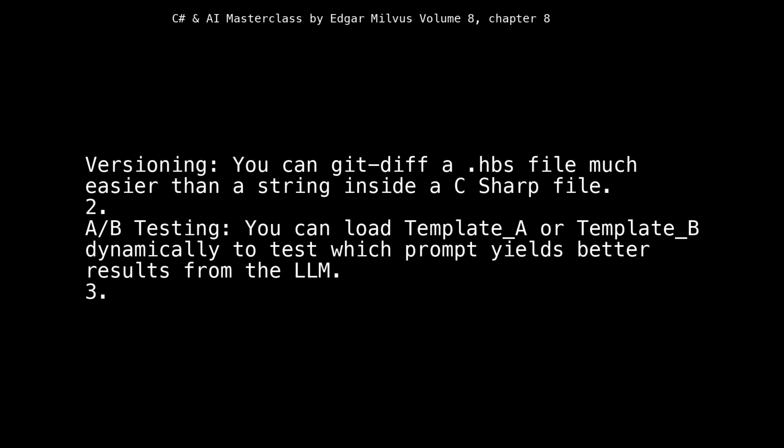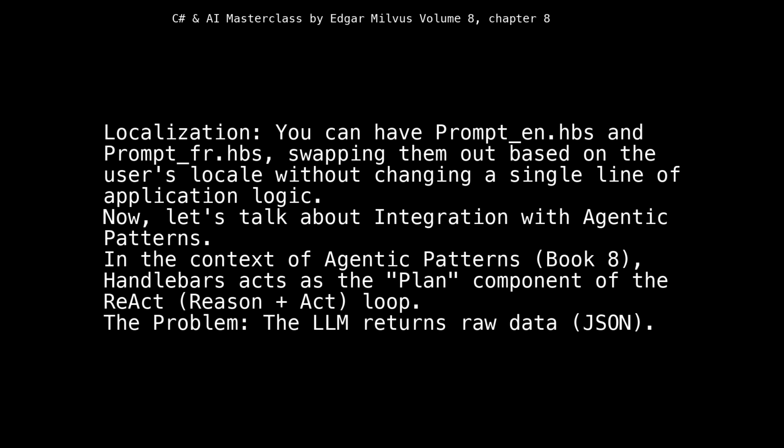1. Versioning: you can git-diff a .hbs file much easier than a string inside a C# file. 2. A/B testing: you can load template_A or template_B dynamically to test which prompt yields better results from the LLM. 3. Localization: you can have prompt_en.hbs and prompt_fr.hbs, swapping them out based on the user's locale without changing a single line of application logic. Now, let's talk about integration with agentic patterns.